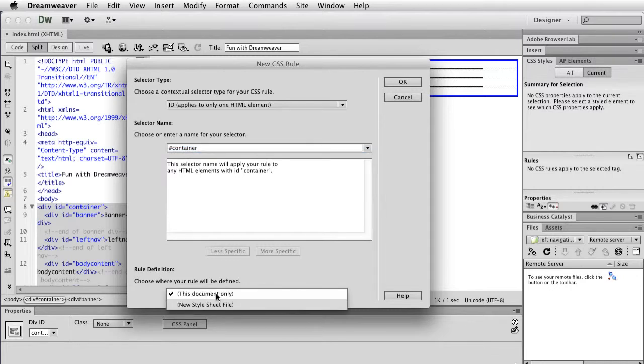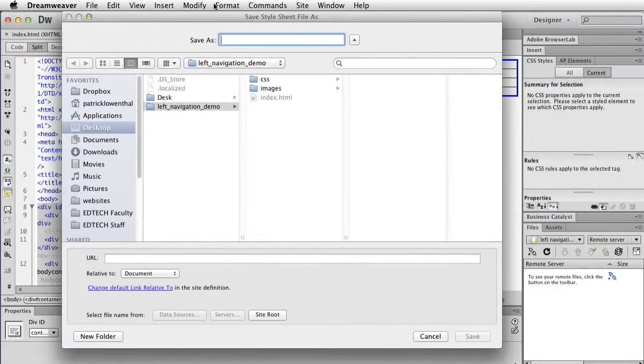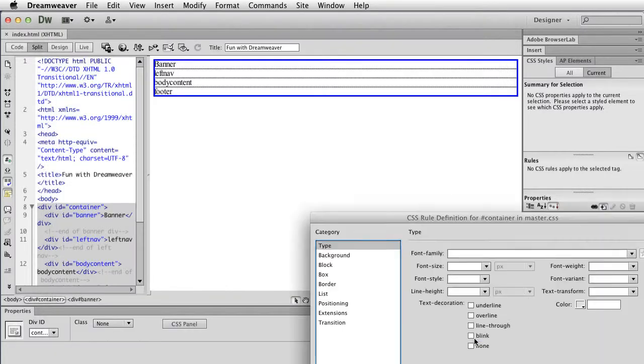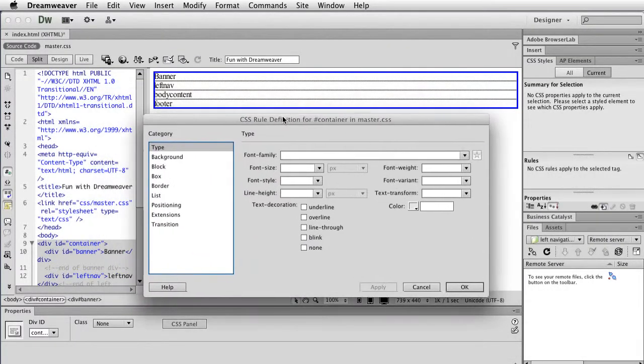One thing I'm going to do is create a style sheet rather than using this document only, because then I just have one place to update my CSS. This is really the preferable way to do it. I'm just going to call this master.css. I'm going to save it in my CSS folder. Okay, so now it pops up this.